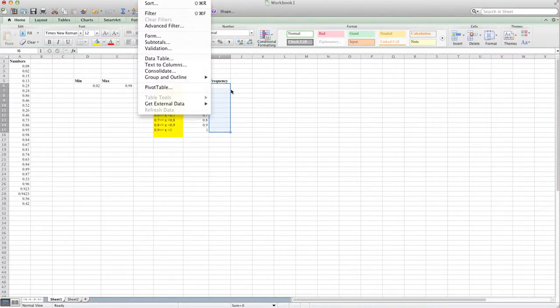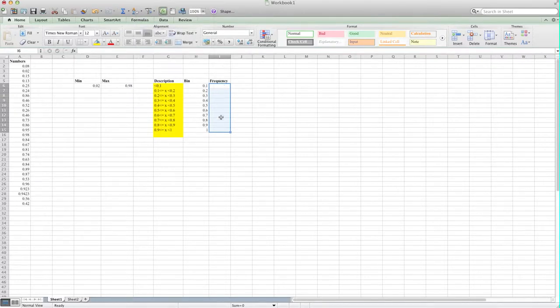Not really data, not yet to there. Highlight the column, equal frequency. This is a frequency function, open bracket. So it says data array. This is an array, it's not a single cell. So this is data array.